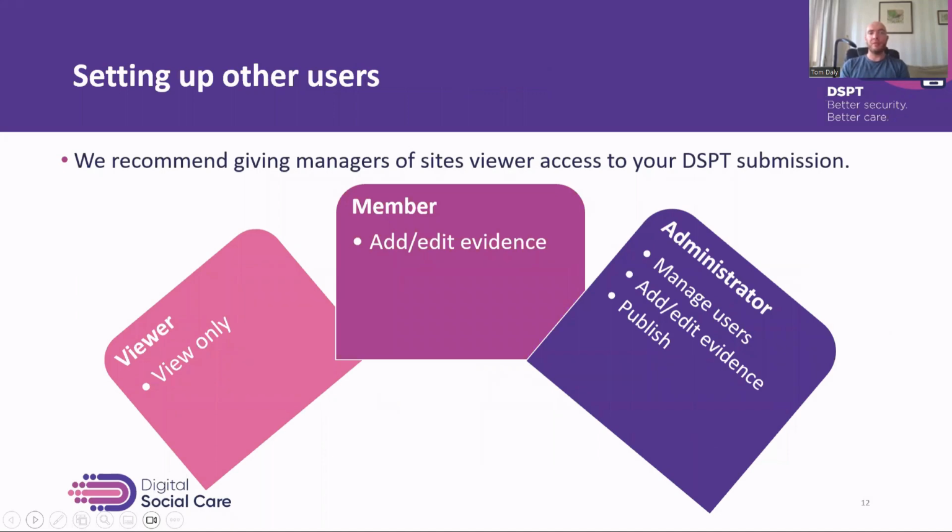And finally, this is a recommendation, and I appreciate if you are an extremely large multi-site organisation, this might be challenging, and there's potentially other routes around disseminating this information to your sites. However, if you are a multi-site organisation not of enormous scale, it is recommended that we would give registered managers of sites viewer access to your DSPT submission. That will give them the opportunity to understand what arrangements are in place at their site, because it might be that they're the ones on the sharp end of a cyber incident, for instance, or there might be a data breach that they need to action.